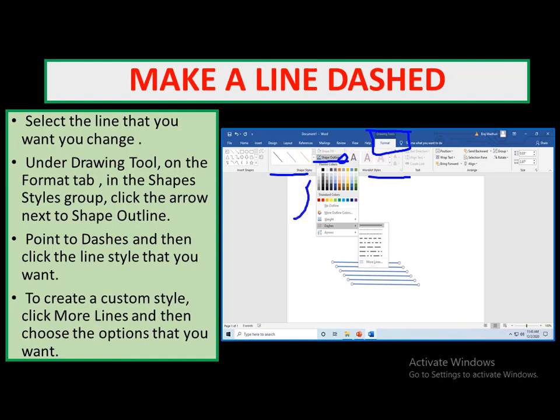From this menu, click the line style that you want. From here, click any one line style that you want to apply to the line. If you want to create a custom style, click on More Lines. This is the More Lines option. Click on this More Lines and then choose the option that you want. In this way, you can make a line dashed.